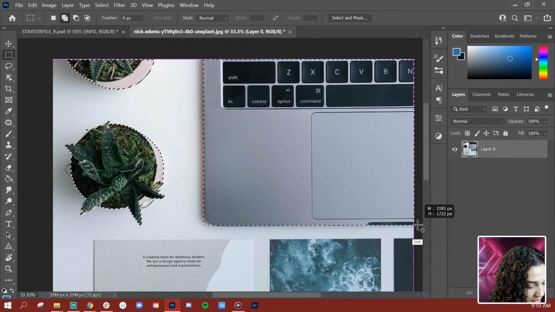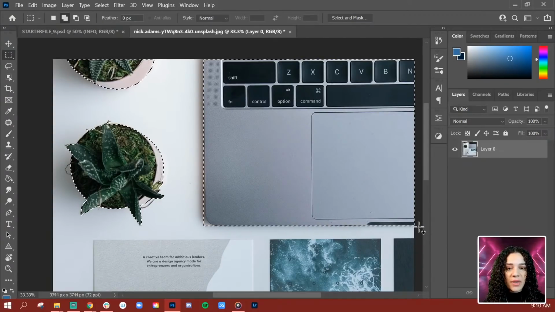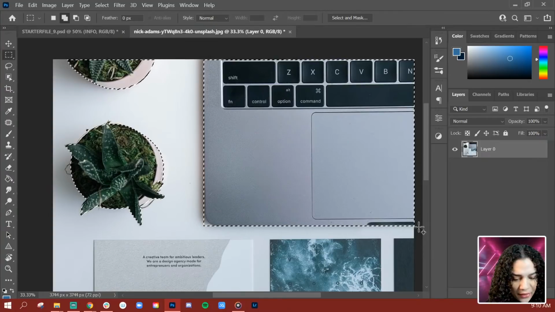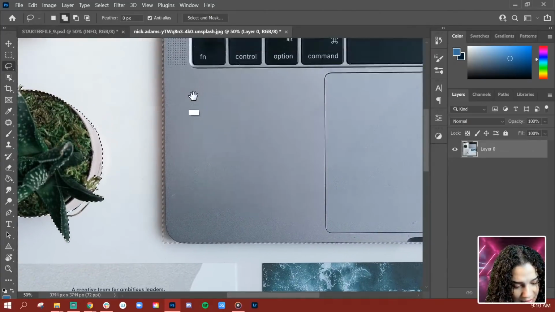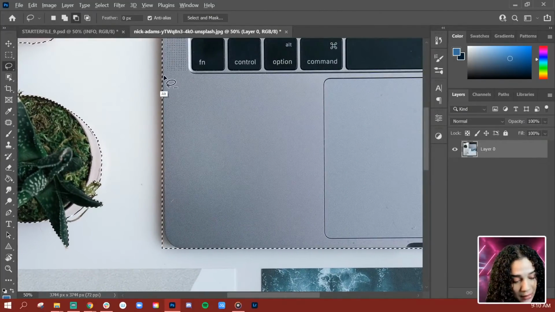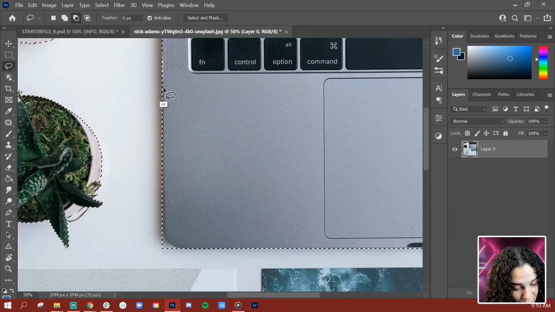So I'm gonna drag this out again, and I just used the rectangular marquee actually there, because I think that's gonna be a lot cleaner than the object selection. And now I'm gonna come in with my lasso, and I'm gonna hold shift again. Actually, I'm gonna hold Alt to subtract.